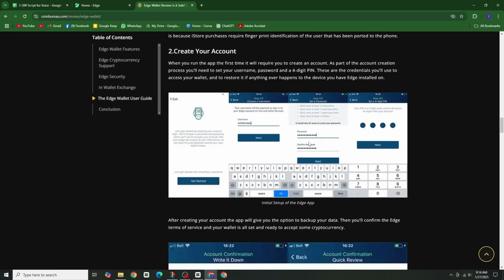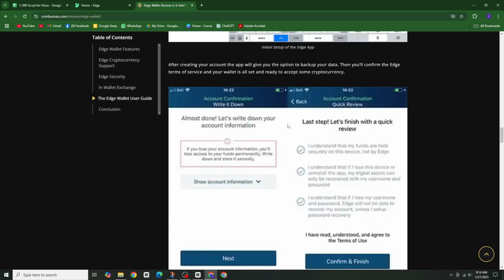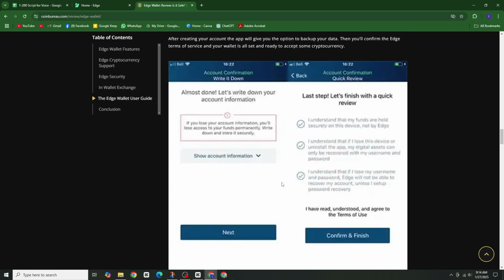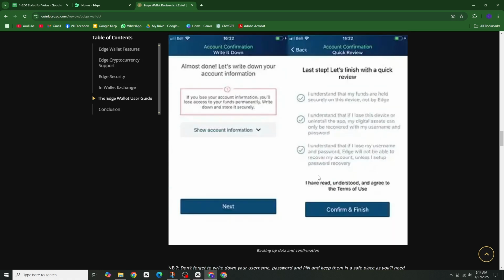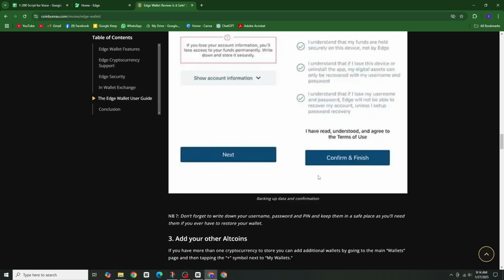Step 3. Back up your data. After setting up your account, don't forget to back up your data. Edge offers an easy backup process that allows you to restore your wallet using just your username and password. No complicated seed phrase needed. This feature is especially handy if you lose access to your device.